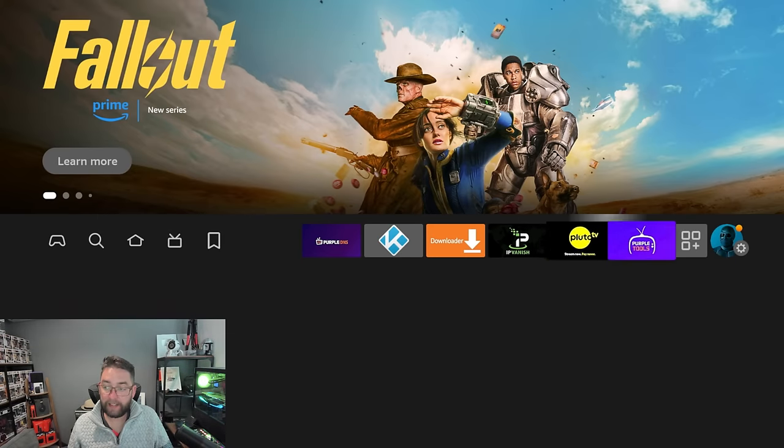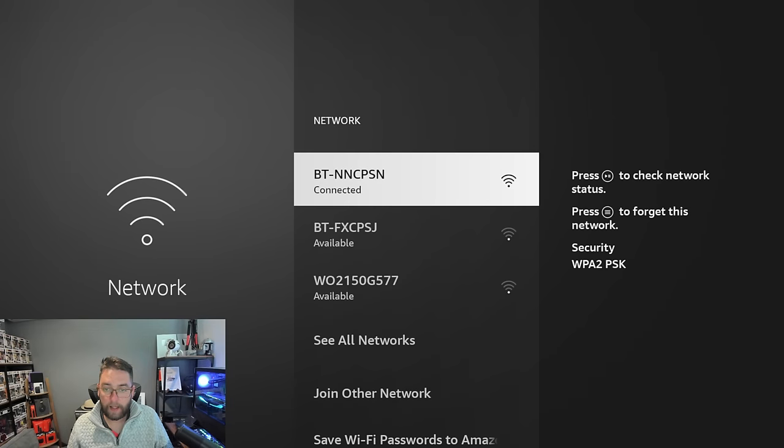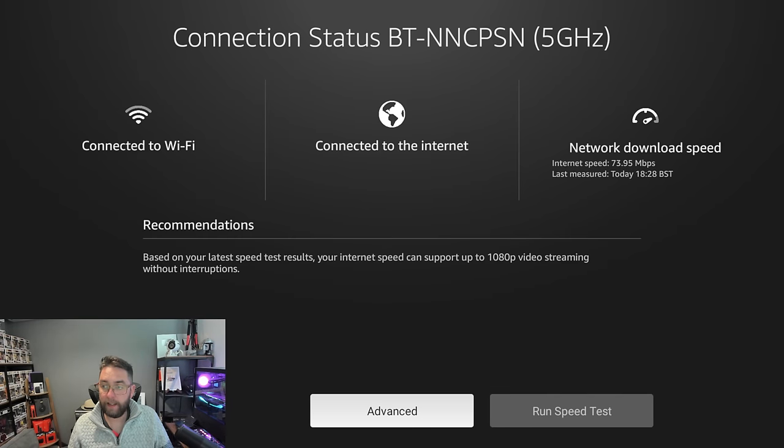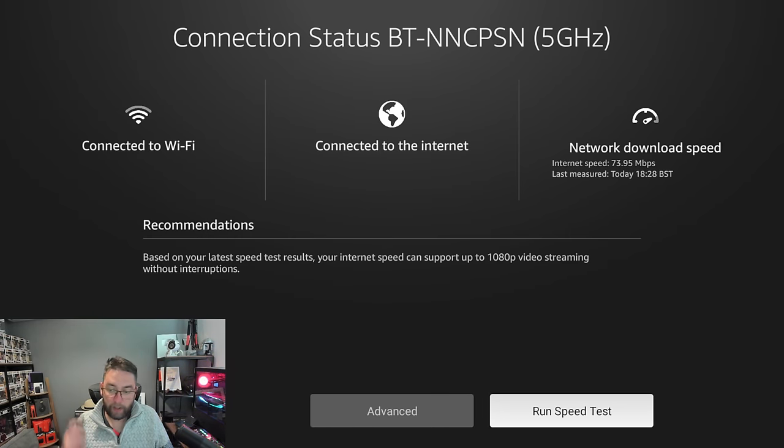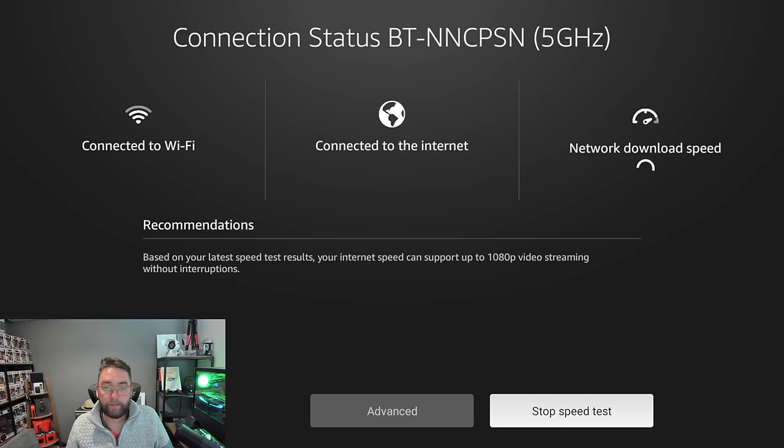So let's do that internet speed test then. Let's see where we're at. So we're going to go to network, connected, we're going to push play. The last one was at 73. We're going to run a brand new speed test and let's see where we come in. This is while connected to the DNS settings.